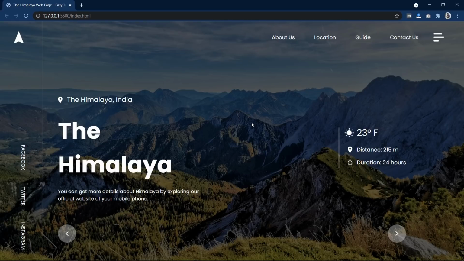Web page design using HTML and CSS. So this is the web design that we are going to create in this video. Here I have created the navigation bar with one logo, some menu and one menu icon. After that we have some text, and in the right side you can see some other information, and in the left side you can see we have the social media links like Facebook, Twitter, Instagram. And at the bottom you can see two buttons, which is back and next button.